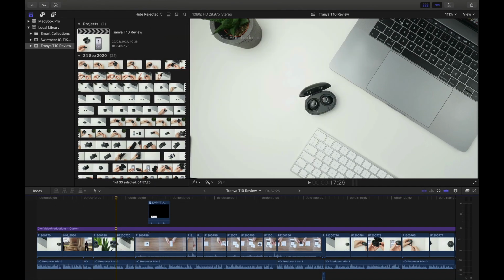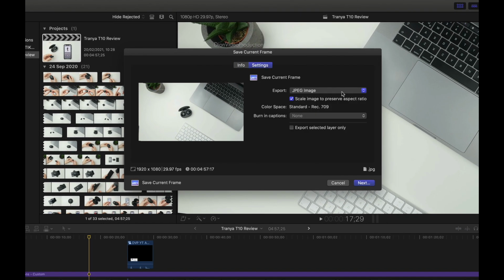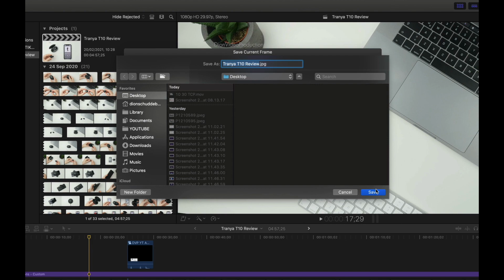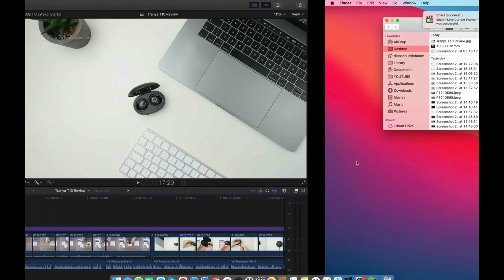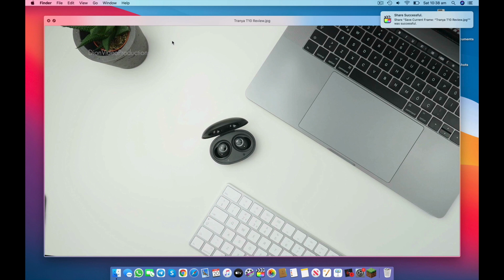From now on, if you go into the Share menu on the top right of the screen, you have the option to save the current frame. This will then export a high quality JPEG, PNG, or TIFF file of that specific frame. This is great, for example, to use as a thumbnail or perhaps even a wallpaper. As you can see, we now have the exported frame ready to go on our desktop.